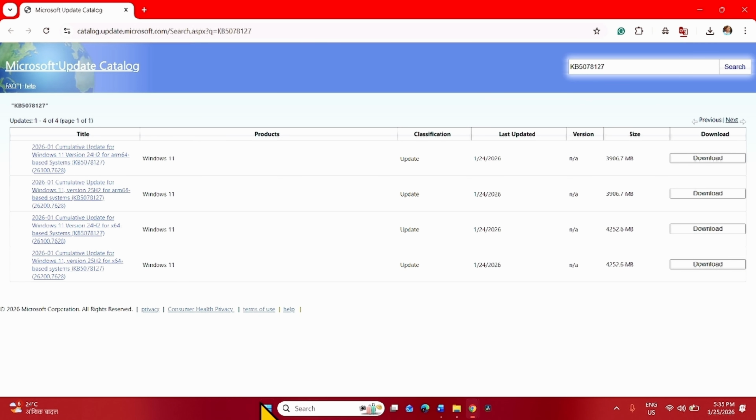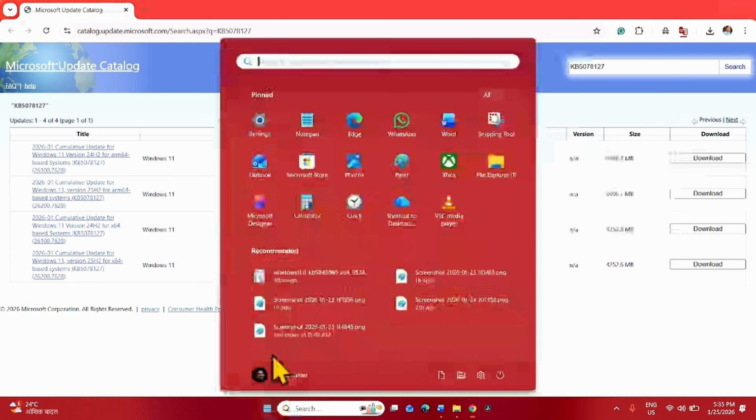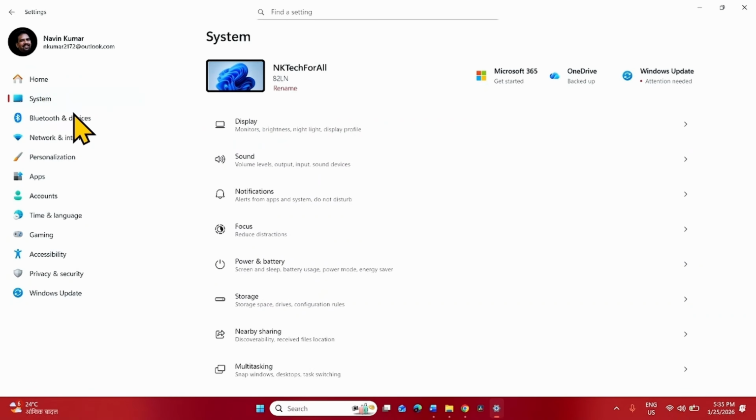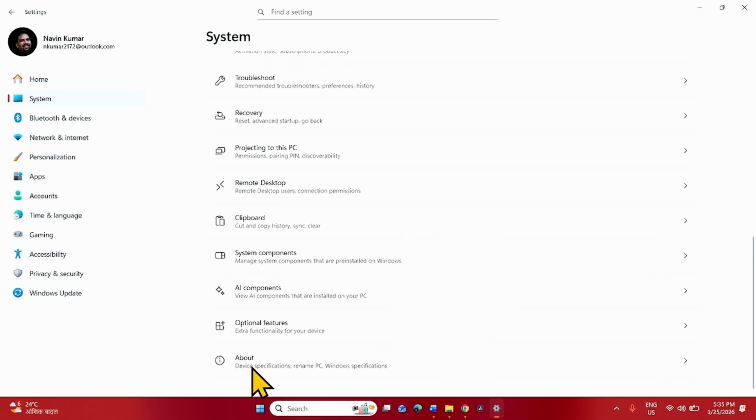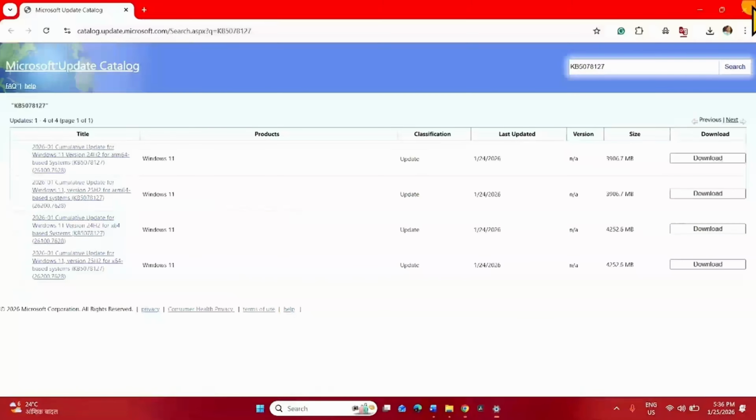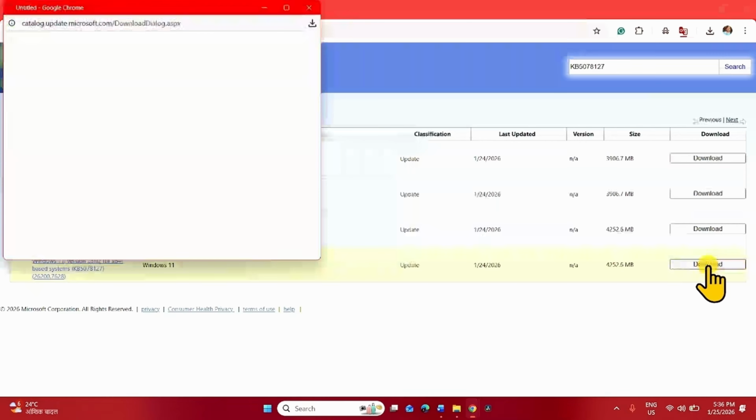To do this, click on Start, go to Settings, click on System, scroll down, click on About. Here system type is given. Check the system type of your computer and find the file here. This file is for x64 based system and version 25H2. Click on the respective download button.